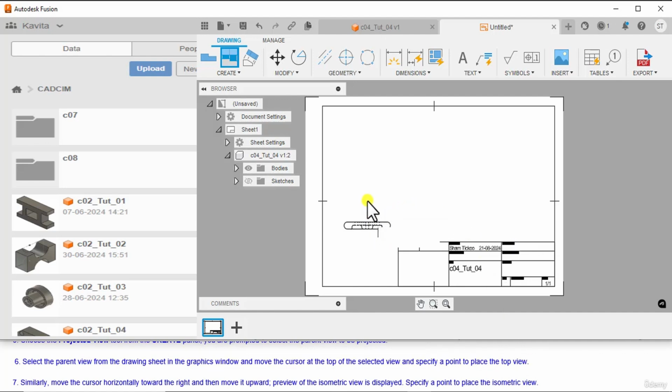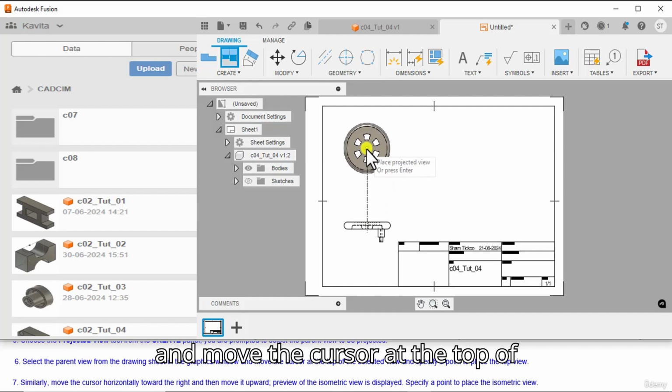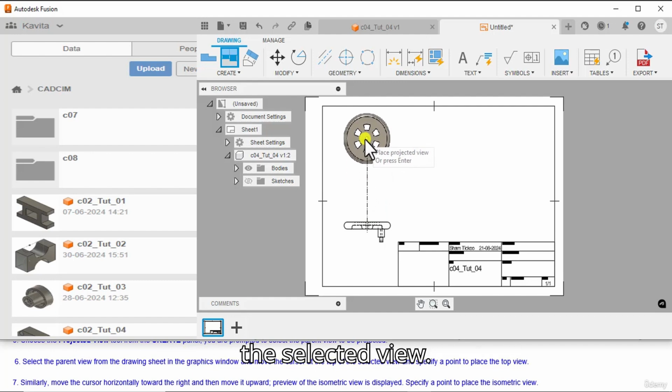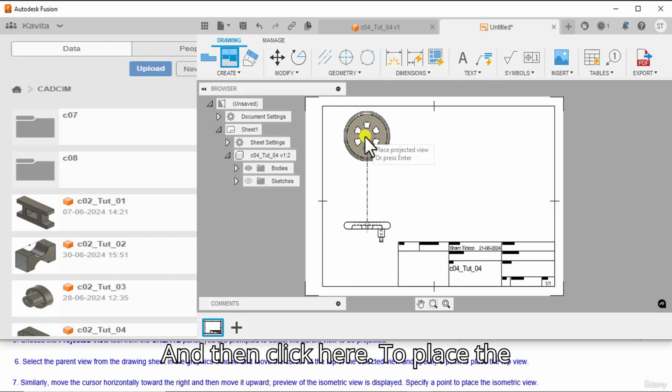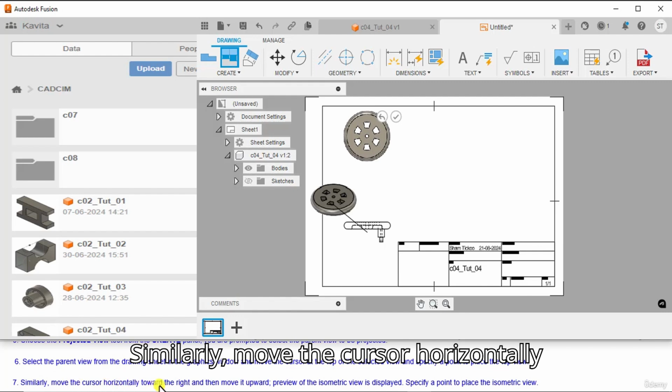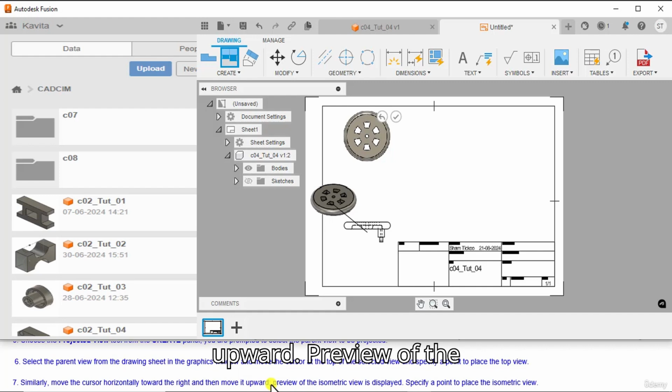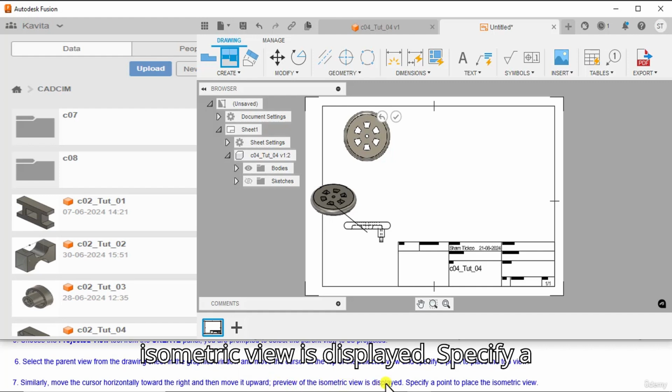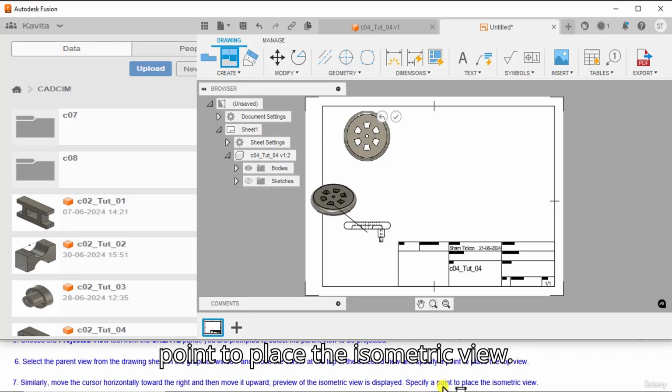Select the parent view and move the cursor to the top of the selected view. And then click here to place the top view. Similarly, move the cursor horizontally toward the right and then move it upward. A preview of the isometric view is displayed. Specify a point to place the isometric view.